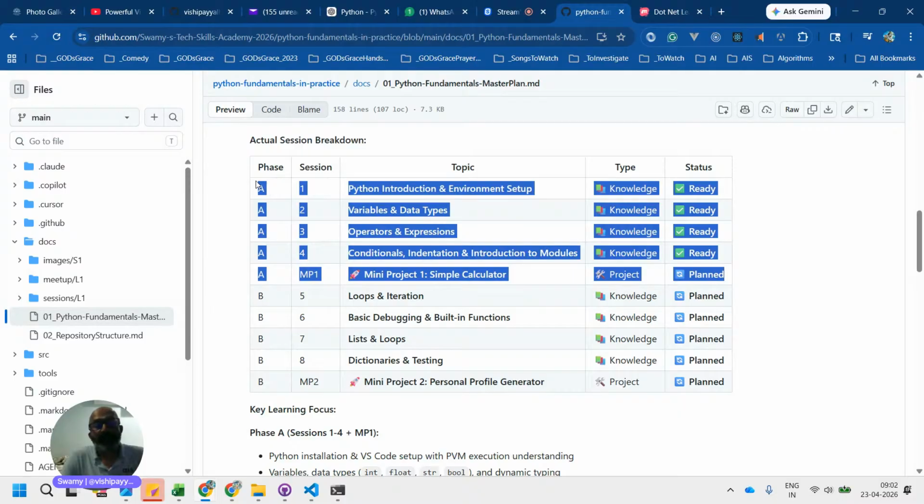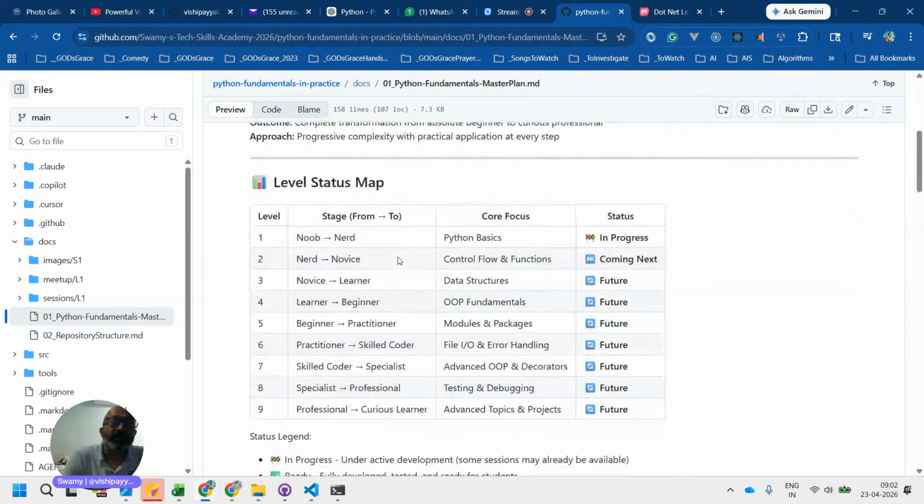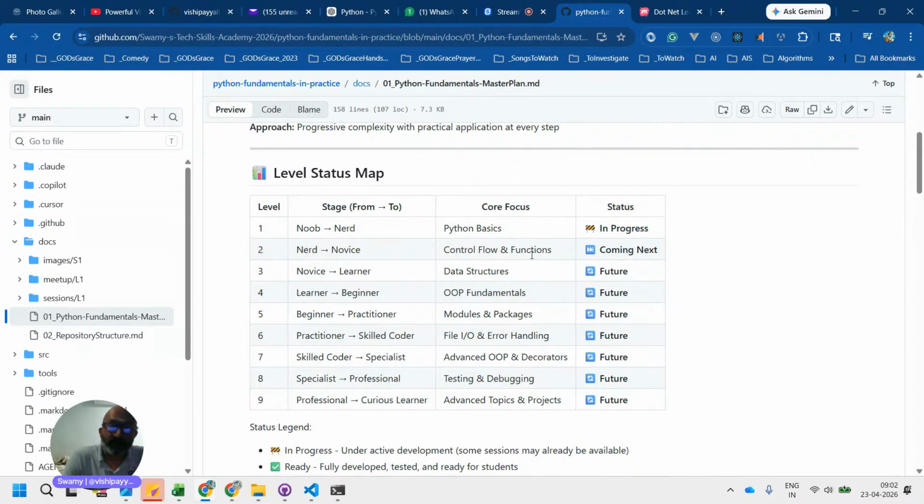Again, we'll continue the same, like part one, part two, like phase A and phase B, phase one and phase two. So second is again we'll do four small sessions and one mini project. And here if you see, we are introducing the conditional topic. But when you come here, control flow and functions. So do not get confused.